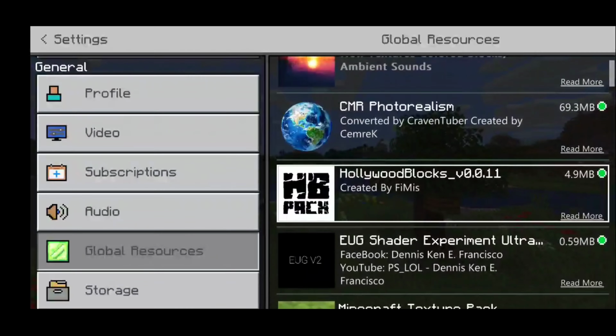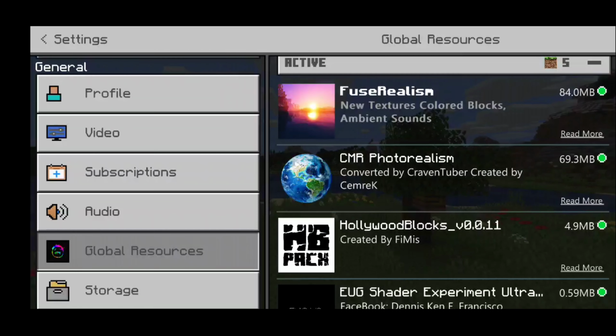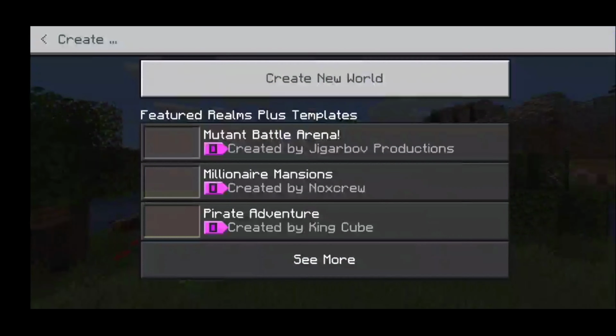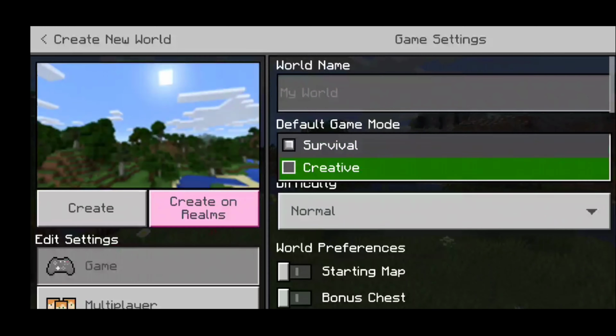So guys, this will take up a little bit of storage, but I personally think it is worth it. One very important thing that I forgot to mention in the video is that the order of the texture packs does matter, so just make sure that first up is the Fuse Realism pack, then the CMR Photorealism, Hollywood Blocks, and last but not least EUG Shader. So just make sure the order is exactly the way I have it, and then it should 100% work for you. So guys, I'm now going to jump into a world and show you everything that this texture pack has to offer.